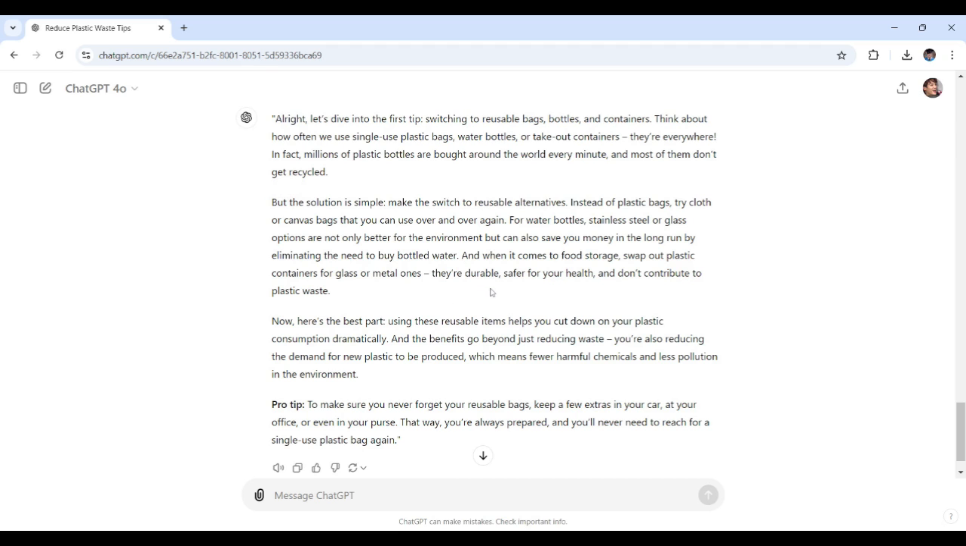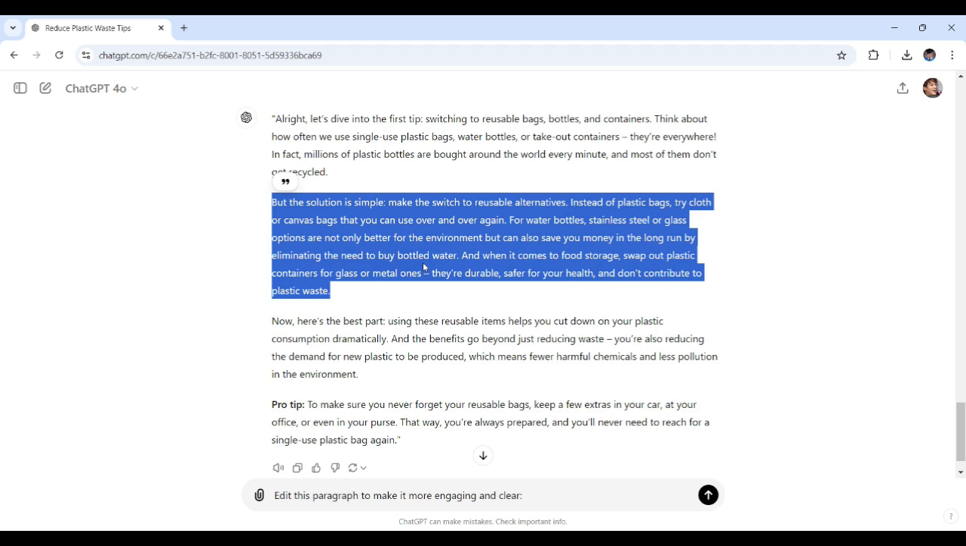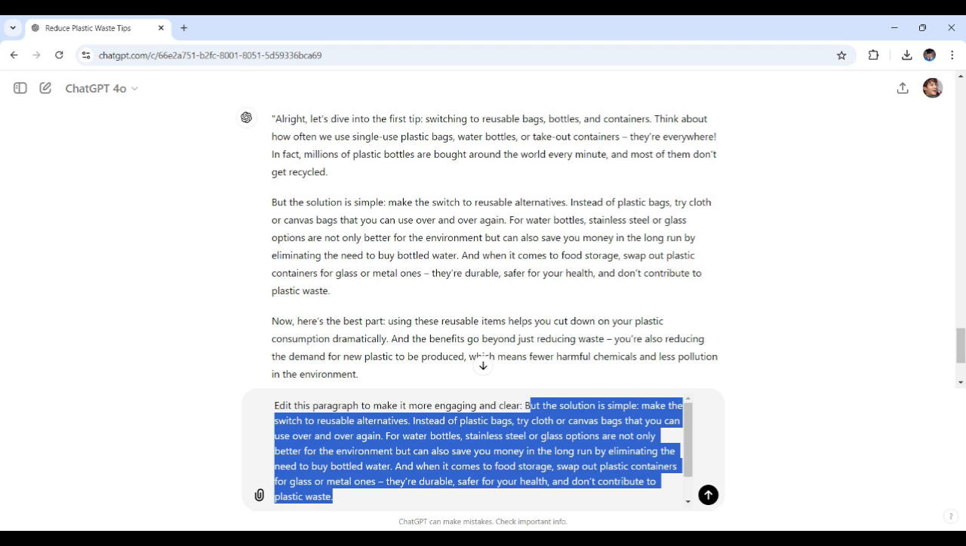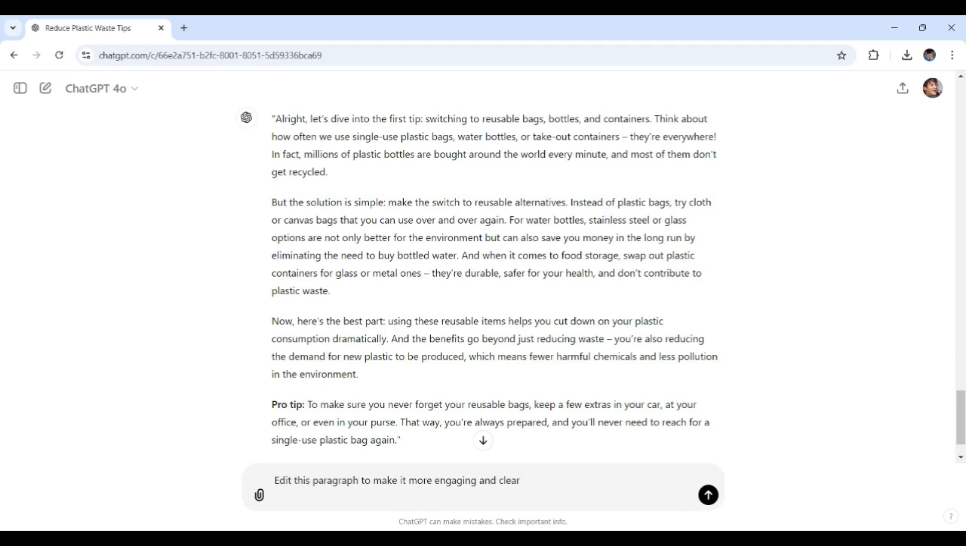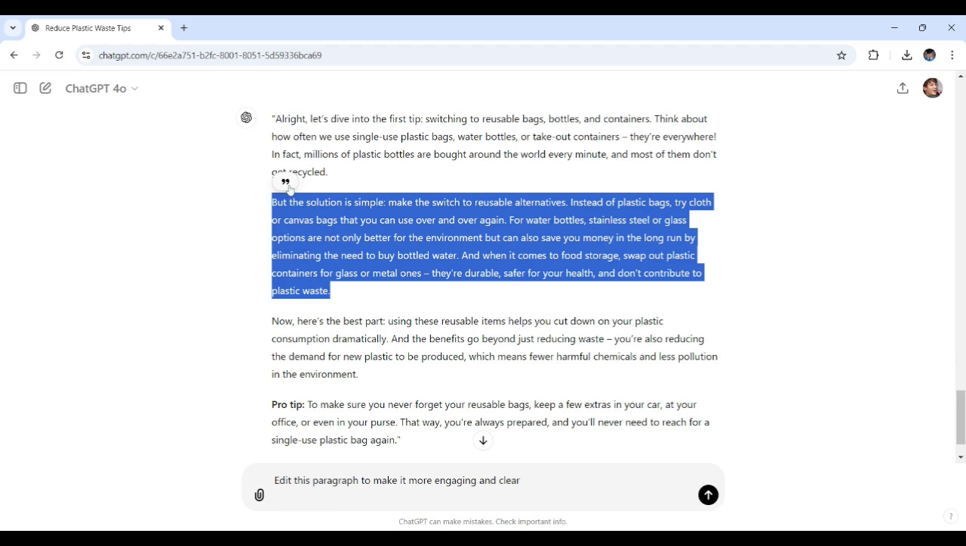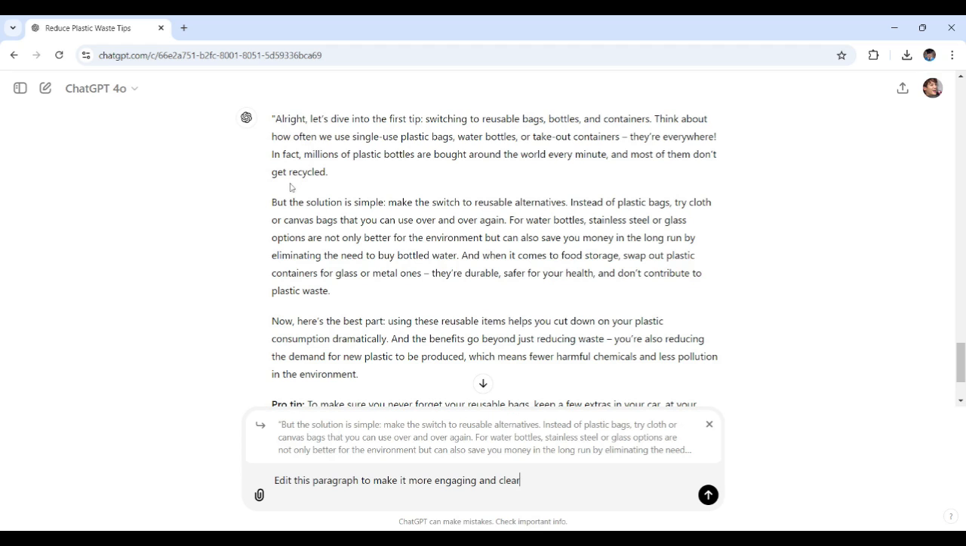And here we could ask ChatGPT with a prompt right here. Here's my prompt, simple as that. I say, edit this paragraph to make it more engaging and clear. Now, there are two ways to highlight that certain paragraph. You can either copy this and paste it down here, or even easier, you can just highlight it, and this would pop up, click, and now it's added to your prompt right here, and just send it off.